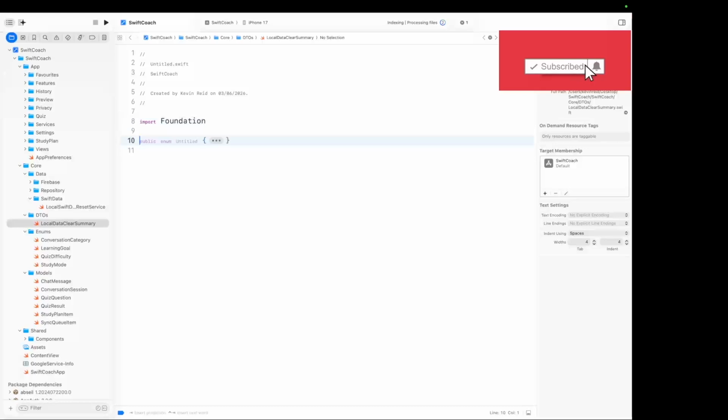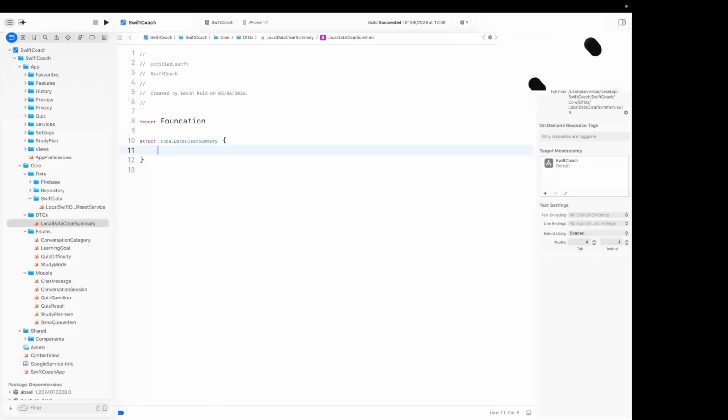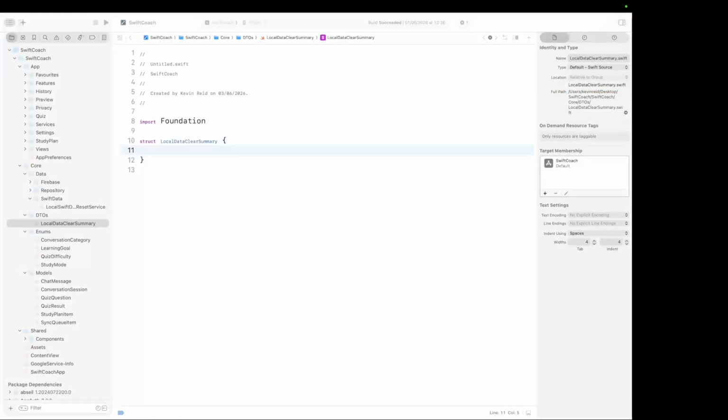Import Foundation. LocalDataClearSummary is a simple model that stores the result of a local data reset after SwiftData records are deleted. This struct tells us how many records were removed or deleted from each category. And this also makes the reset feature easier to display in the UI, and easier to test and to debug.